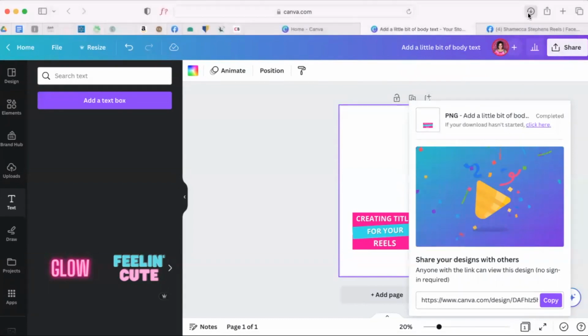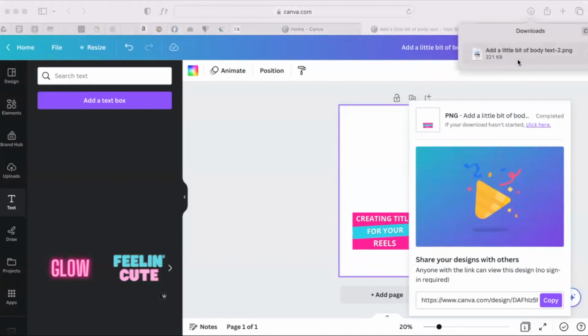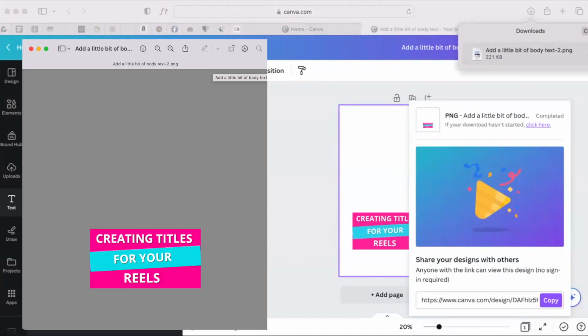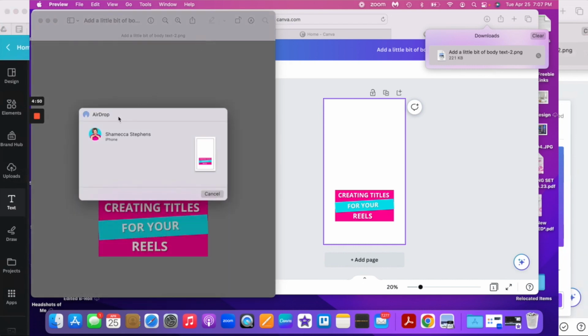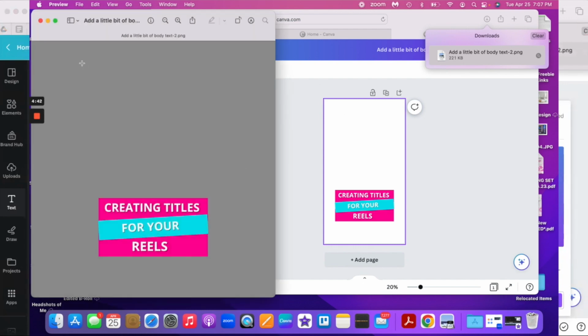And so now it's downloaded. So now you just come right here. And as you see, it's just got your text boxes with your words. So now I'm just going to send this over to my cell phone, and I'm going to just airdrop it. And so I just use that little button there, and here's my iPhone. And so now I'm sending this over to my cell phone, and ta-da, I've got it on my cell phone.